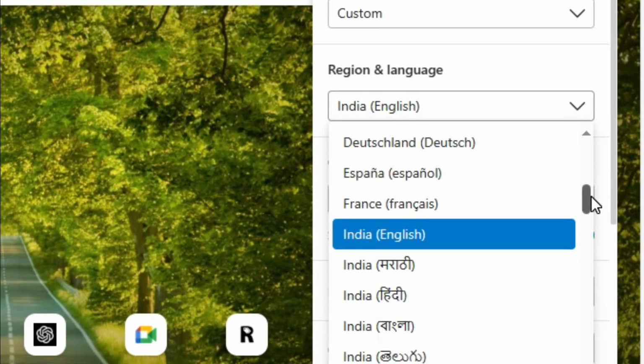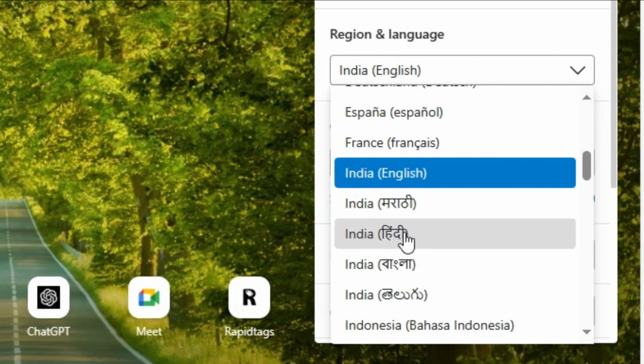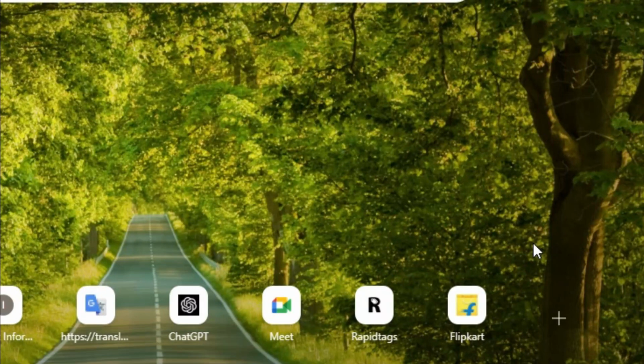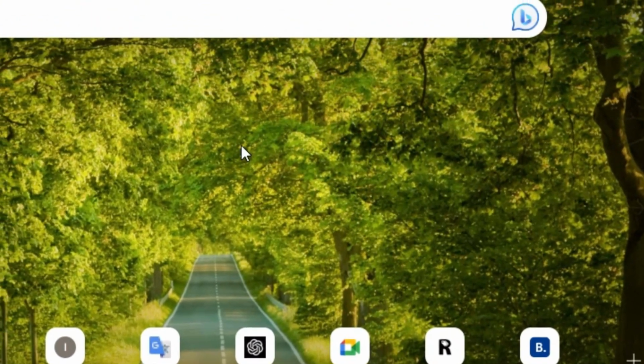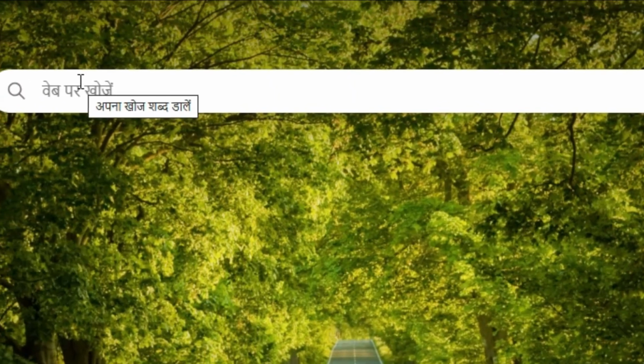I'm selecting India Hindi. Look, the browser language has been changed to Hindi.